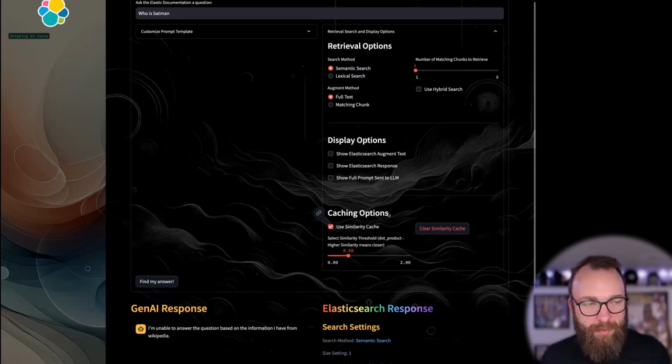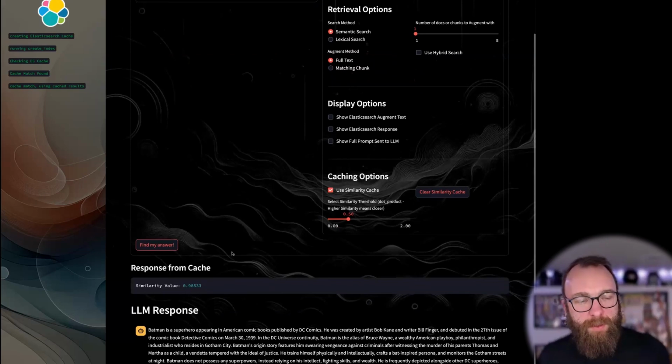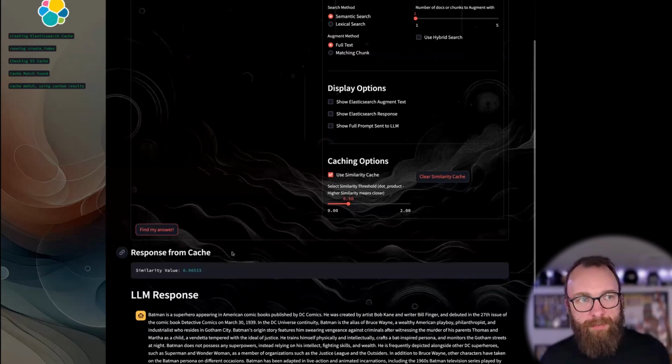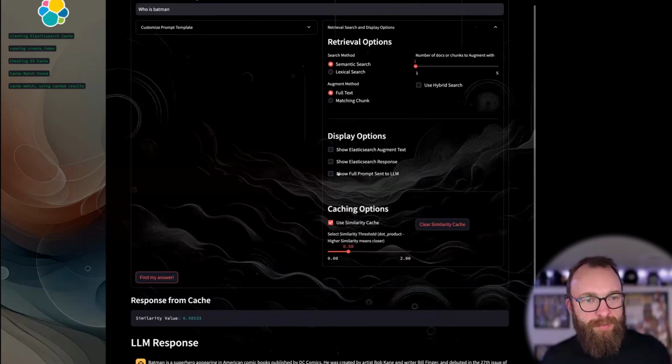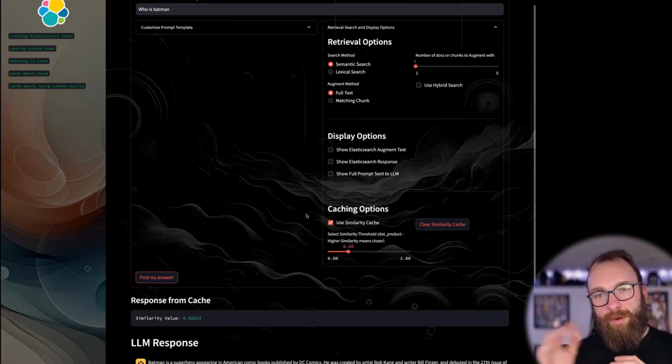So this was that example where, let's see if I find an answer. What this is doing is, there's some information on the side. If you turn on the caching, we query the Elasticsearch cache index first. If there's nothing in there, it goes on its normal RAG routine, gets some documents back from Elastic, passes them to the LLM, and then you get back your answer.